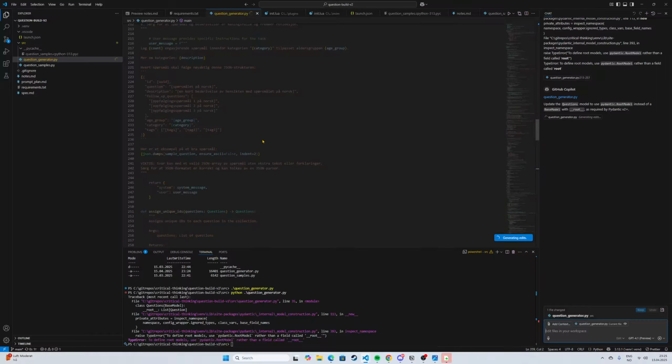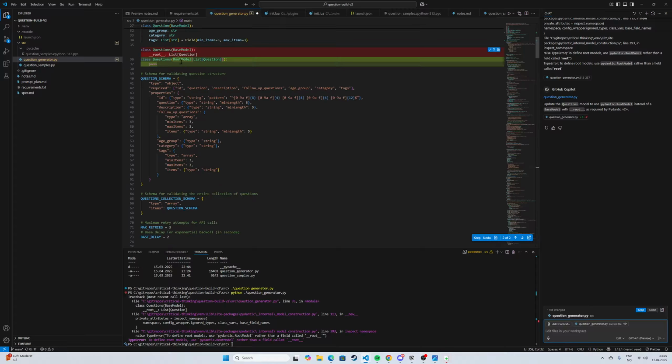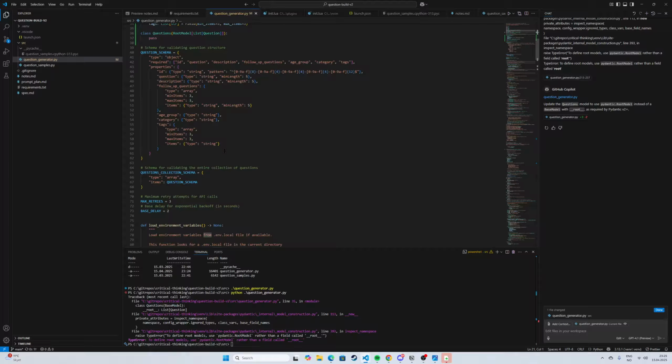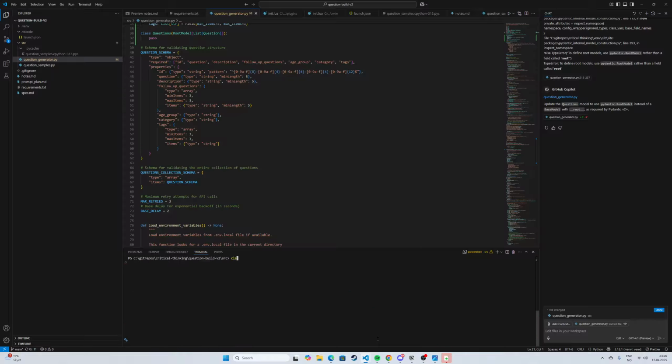I'm not familiar with Pydantic at all, or else I could have probably just fixed it myself. Okay, so I have used the base model before. Here it uses root model. Okay, I'm not familiar with this at all. Let's see if it fixes it. Yeah, it is clear.